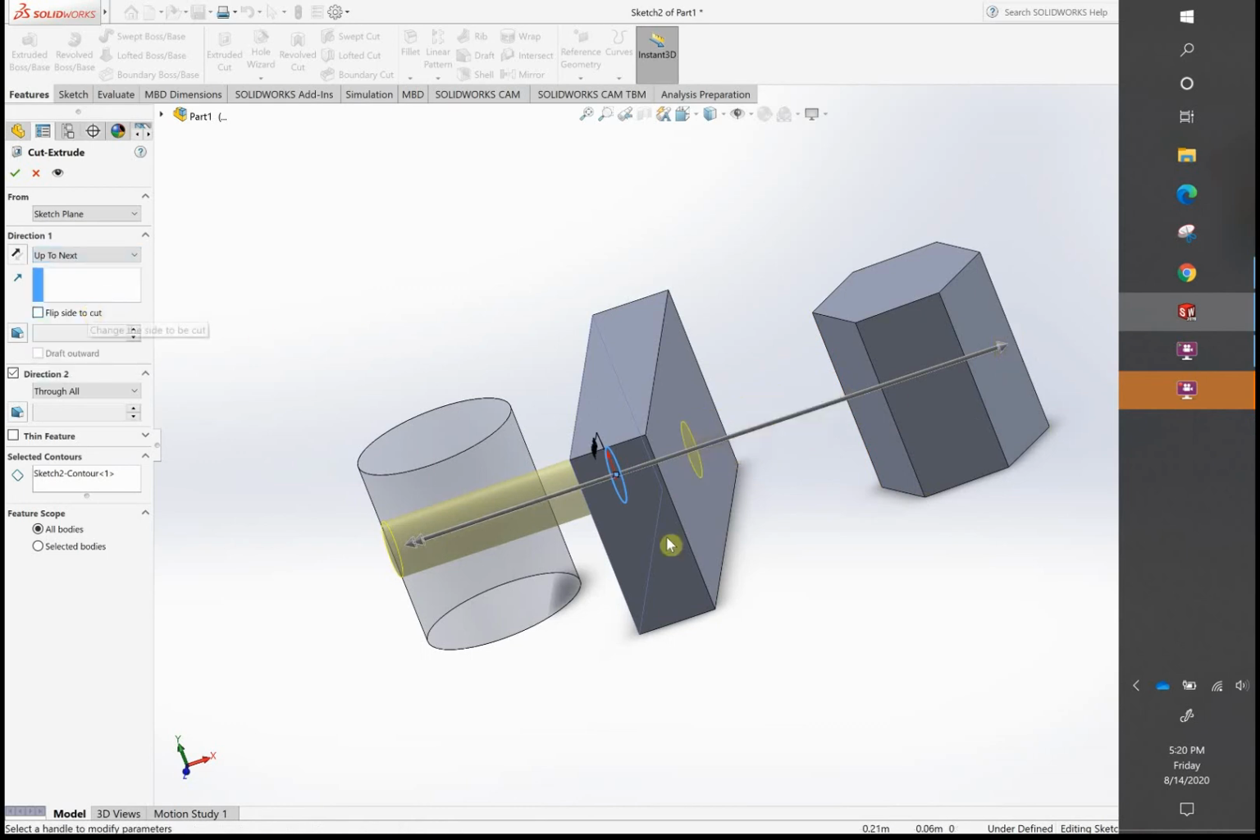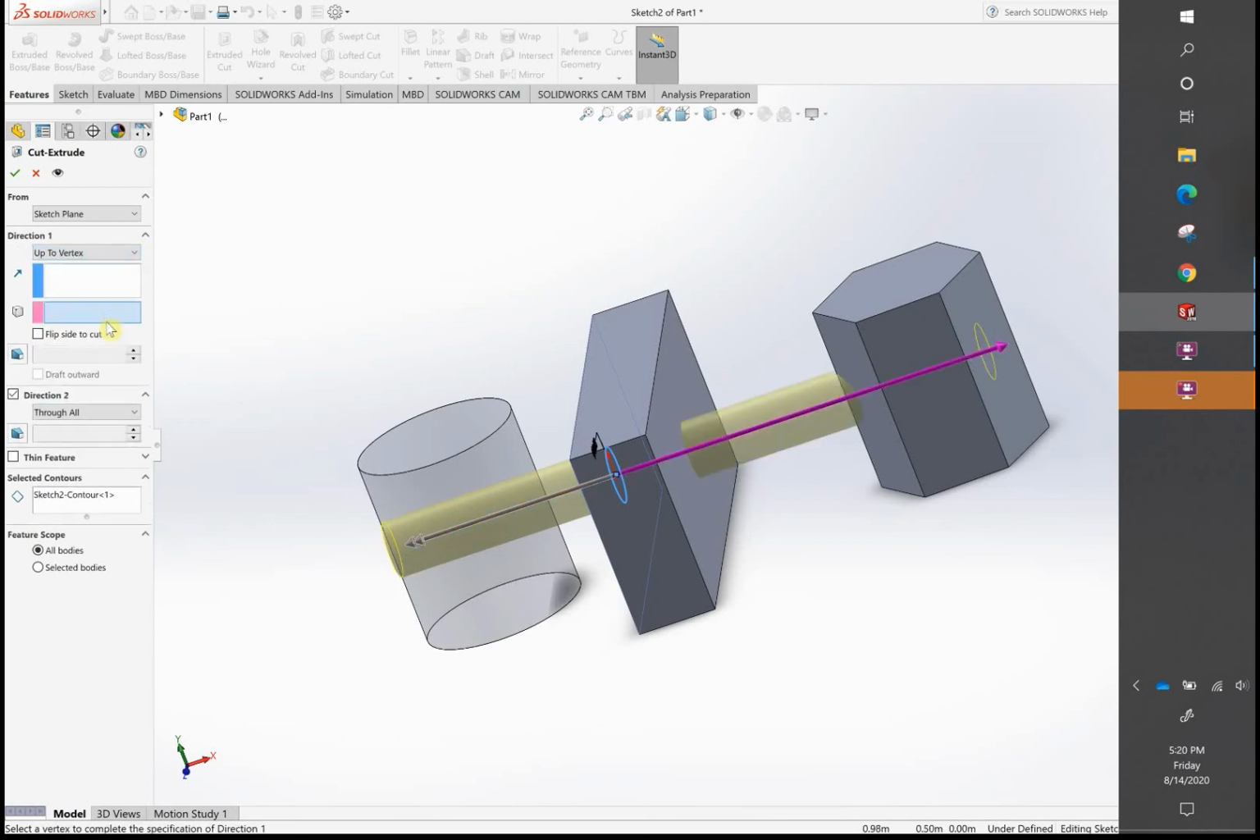Up to next, so if we are selecting this one, it would go through the next and it would make a hole through this point. And up to vertex, we can actually select a vertex. So if we select this one here, it would go here. If we select this one, it would go until here.